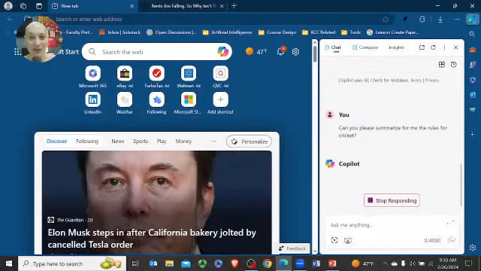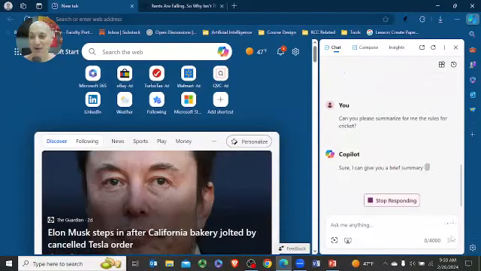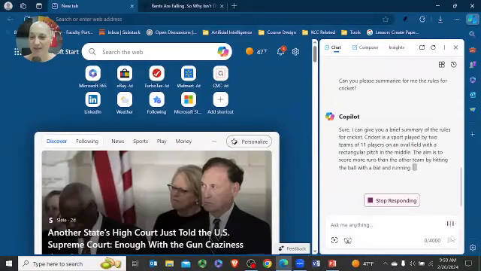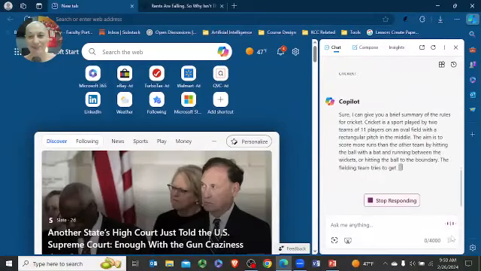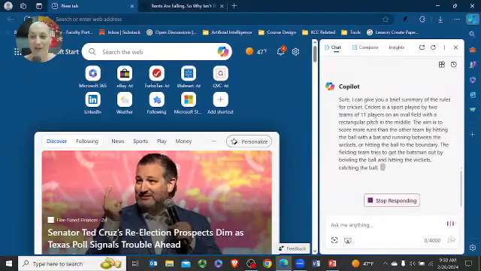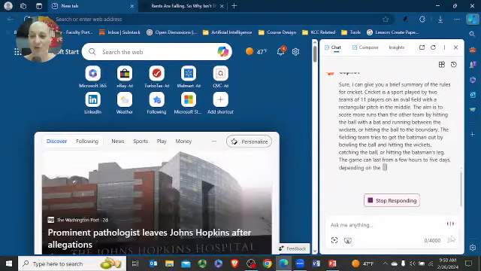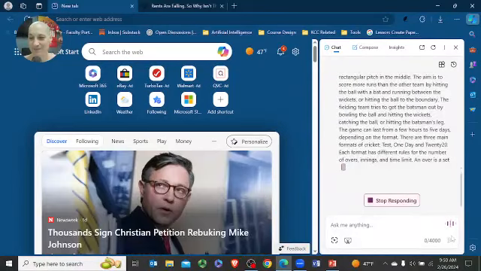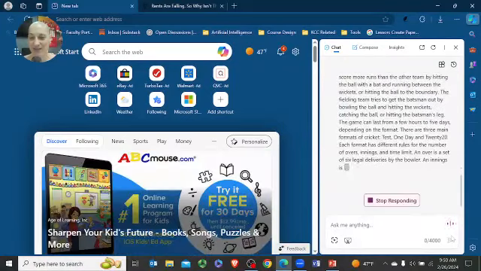The animation of the jumping dots indicates that the model is processing our request, and you can see now that it is generating a response. "Sure, I can give you a brief summary of the rules for cricket. Cricket is a sport played by two teams of 11 players on an oval field with a rectangular pitch in the middle." And the description continues.